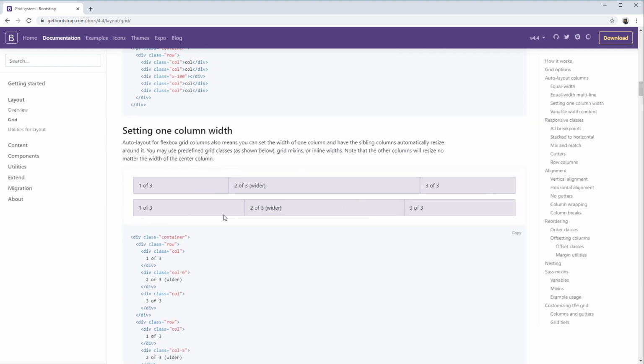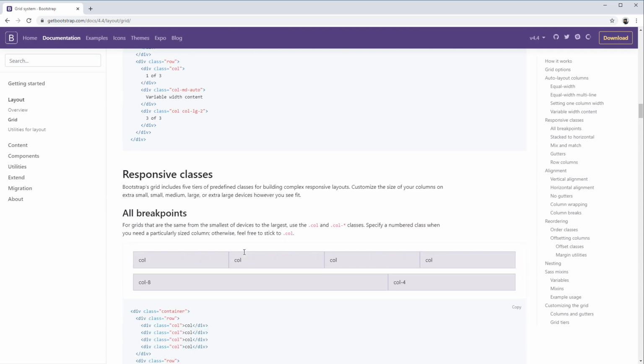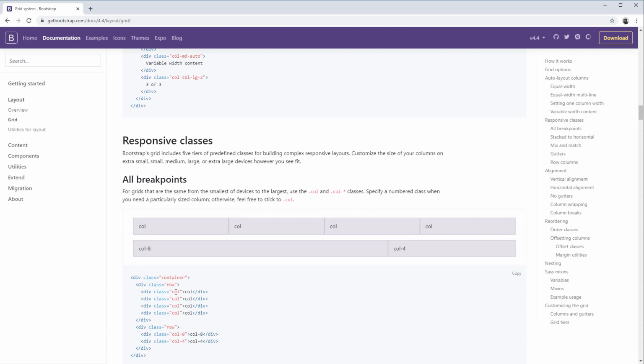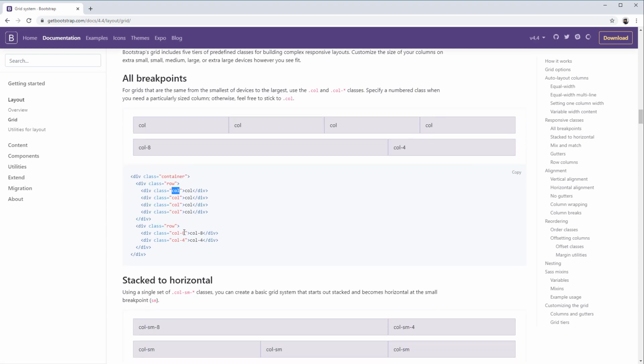You can say I want to take up, they do a lot of saying, just say column, it's going to basically even things out. But I really like to specify more like this, where we're saying I want 8 columns and I want 4 columns for this.